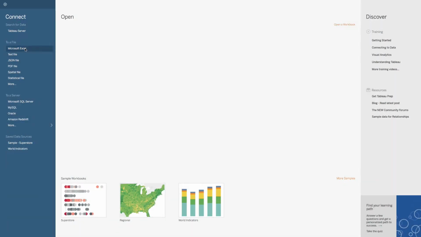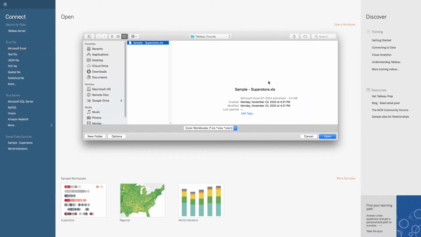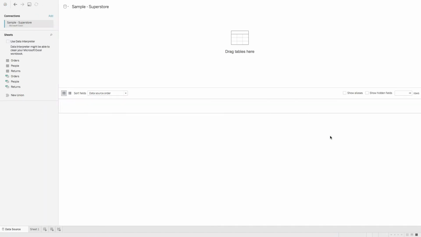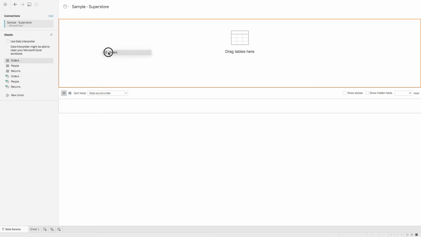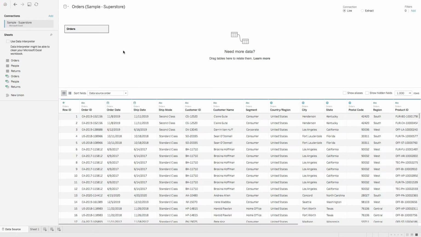I'm going to go to Microsoft Excel. We're going to go to the Sample Superstore, and I'm going to hit Open. We're going to grab the Orders table, drop that. And here we have the data preview loaded. So what I want to talk about are these data types.